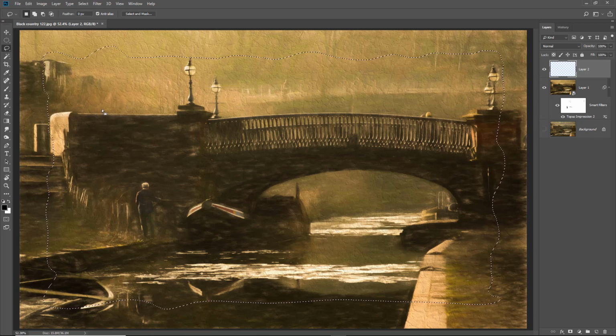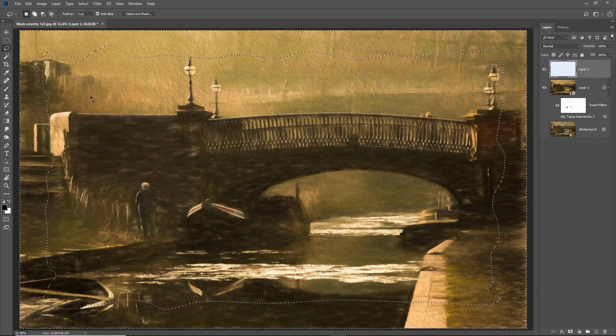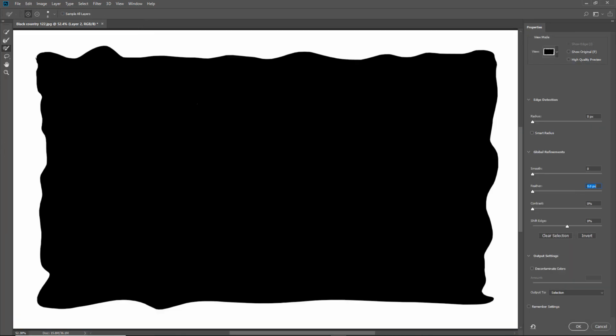At the moment, of course, we can only edit inside the marching ants, you can see, so I need to inverse that. I can do that via select inverse. I also need to soften the edge of the line. Now with an image of this resolution I think we need to be up 100 or a little more. I'm going to start with 100.